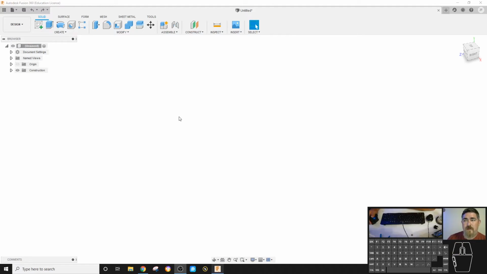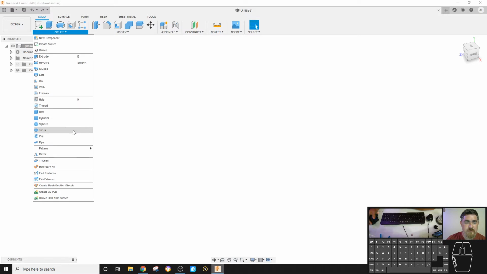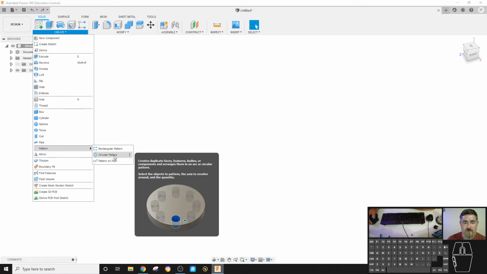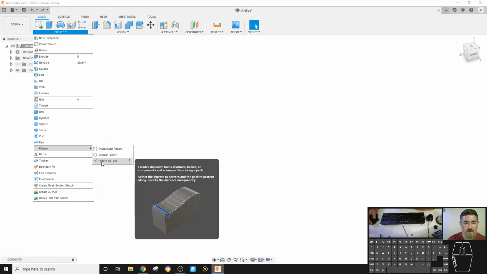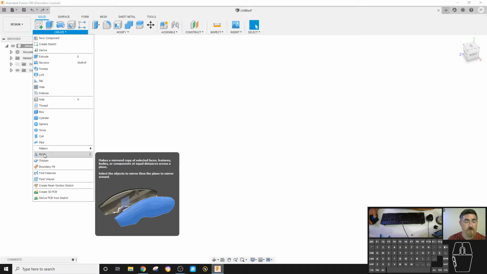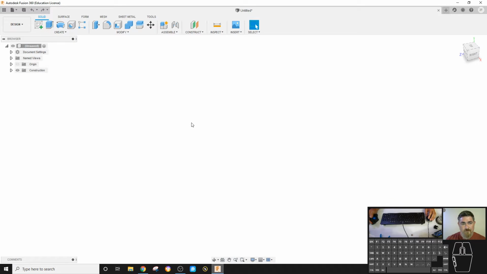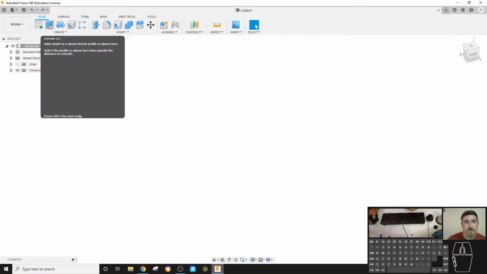All right, so today we're going to be talking about patterns. So what's a pattern? A pattern is anytime we want to use one thing over and over again. So if we come down, go to pattern, we have rectangular patterns, circular patterns, patterns on a path. We also have mirror, which we'll include today also. So let's go ahead and get started.